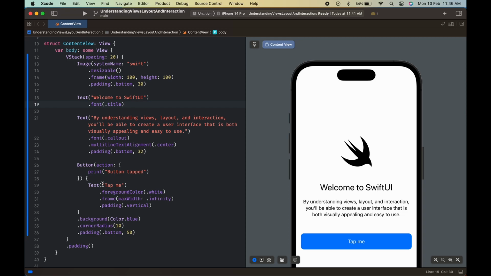Finally, let's look at interaction. Interaction is what makes your app dynamic and engaging. In SwiftUI, you can add interactivity to your app by handling taps, gestures, and animations. This allows users to interact with your app and get the most out of it.